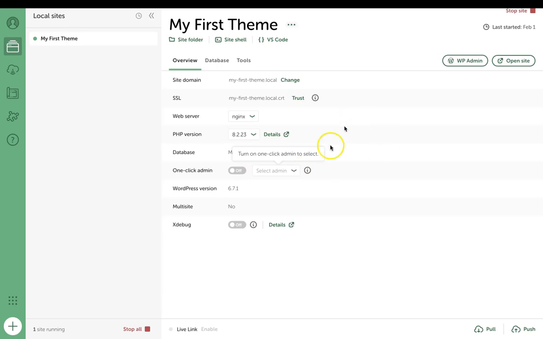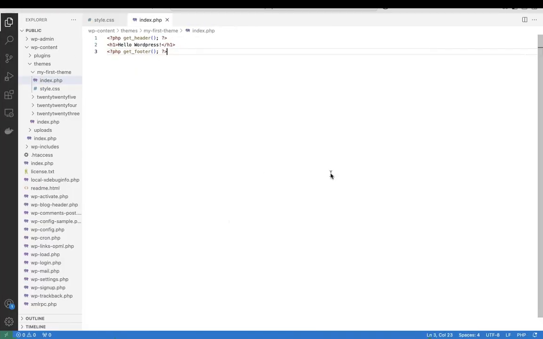Last time we were building our WordPress theme. We installed WordPress locally using Local by Flywheel. Today we're going to add headers, footers, and dynamic content. Let's make sure we have our project open in our code editor.